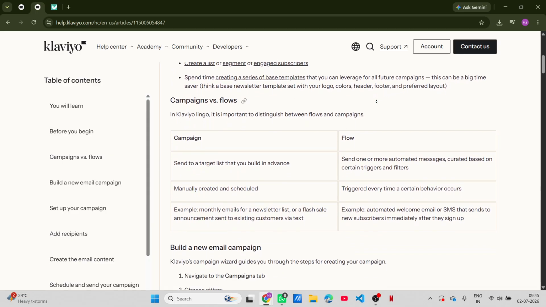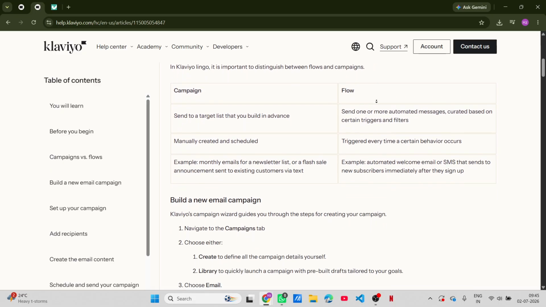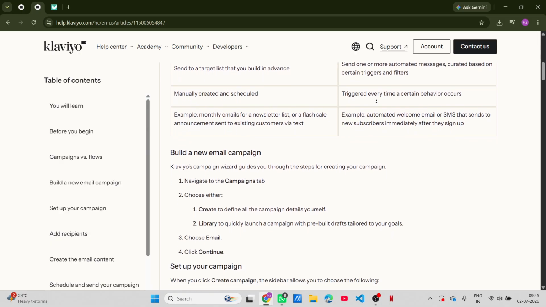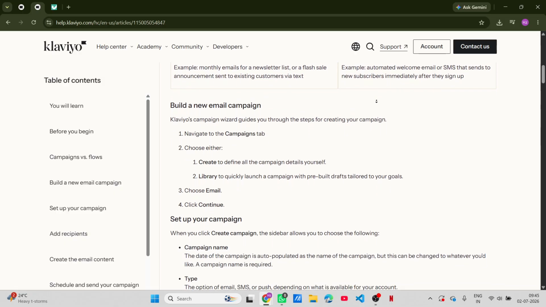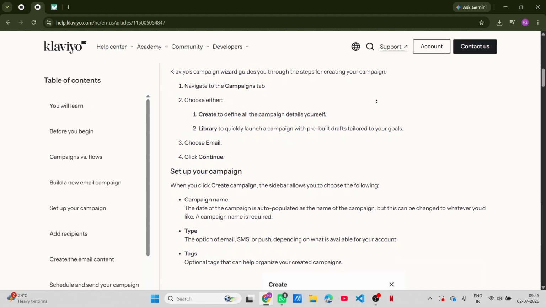Now, let's set up your campaign. When you click Create Campaign, a sidebar will appear, allowing you to fill in the details. You'll need to come up with a campaign name. By default, it might auto-populate with the date, but feel free to change it to something memorable. Just remember that a campaign name is required.